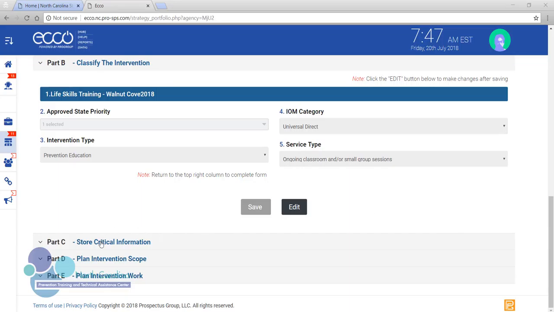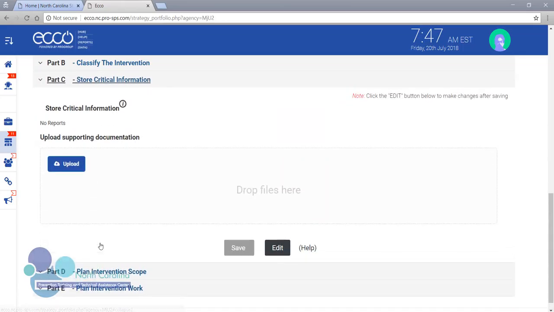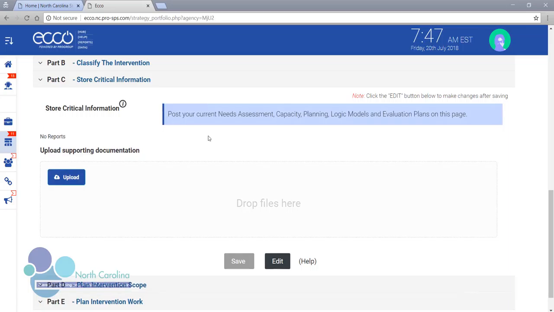So let's move down to part C, store critical information. Under part C, we do have a new icon addition to many parts of ECCO. If you click on the I, it indicates to click to view info. And we can click, and many times you will see a small hint box or explanation box in blue. Unfortunately, this particular box is referring more to intervention profiles being set up to support environmental interventions, but it's a really good example of the types of items that can be uploaded as supporting documentation.